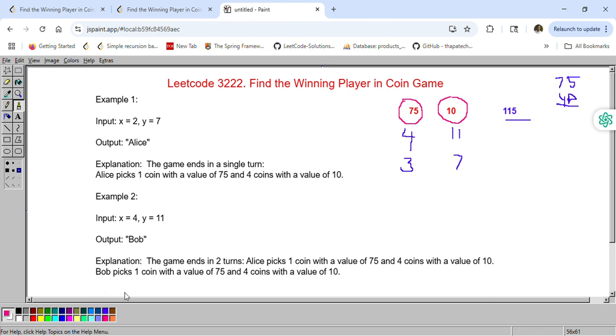Alice is done. Now it's Bob's turn. So Bob will pick up 1 from here, so 2 will be left of 75, and he will pick up 4 from here, so 3 will be left here, right? So Bob is done. Now Alice will try to pick up. She has a 75 coin, but she does not have 4 coins of 10. She does not have enough coins of 10, so she will not be able to make this total. So Alice will lose and Bob will win, right?